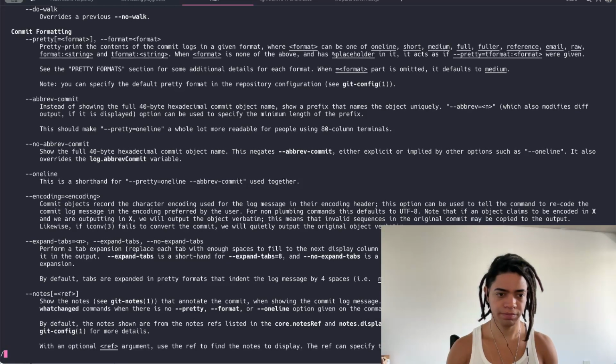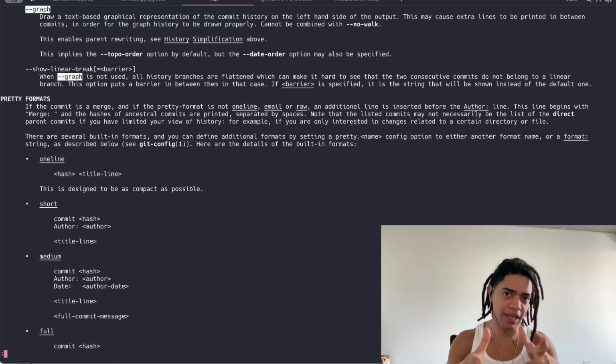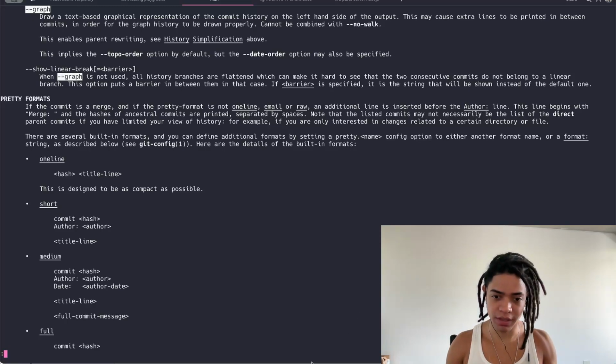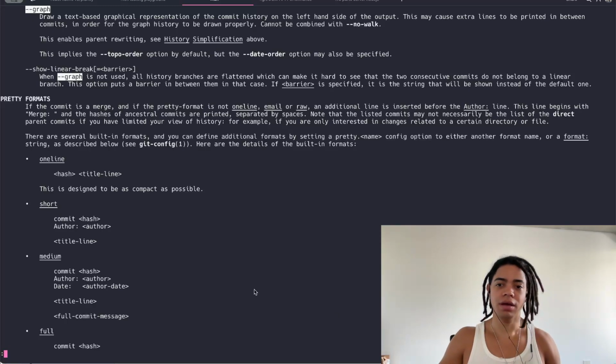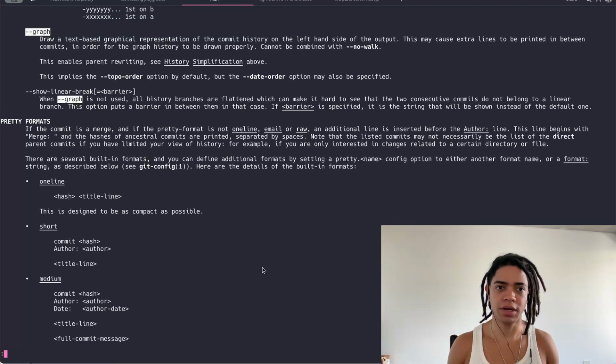Graph, and there you get it. What I did here is just to get myself familiar with this manual. Okay, makes a lot of sense. This is what it's doing. With graph, it draws a text-based graphical representation of the commit history on the left hand side of the output.